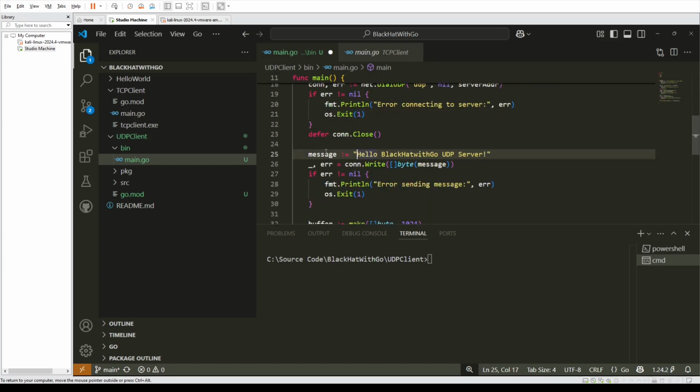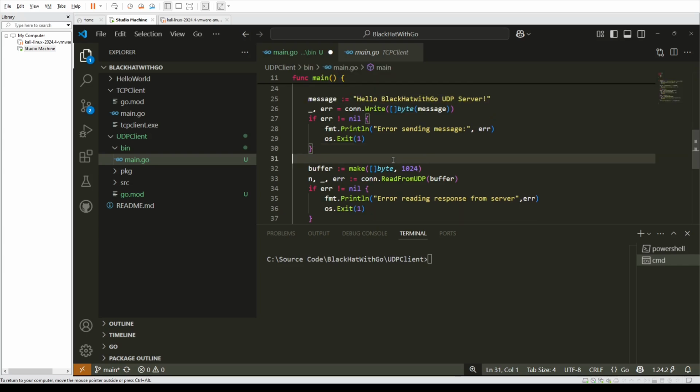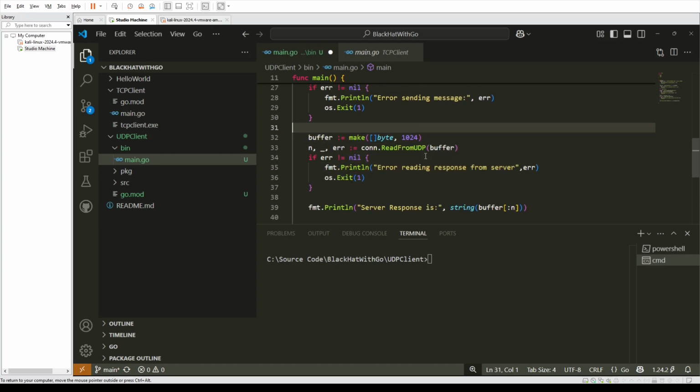Then we're going to send a message. The message we've defined is "hello Blackhat Go UDP server", and we're going to write that across that connection. So we're going to send that to the server. Now, if we've sent that to the server, maybe it's going to send a response back.